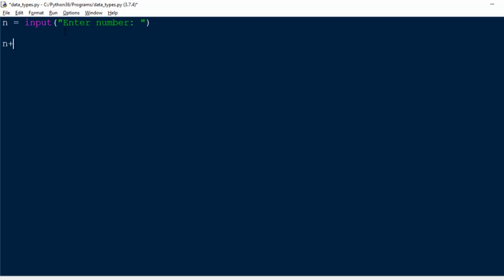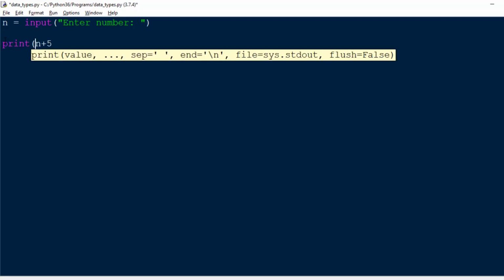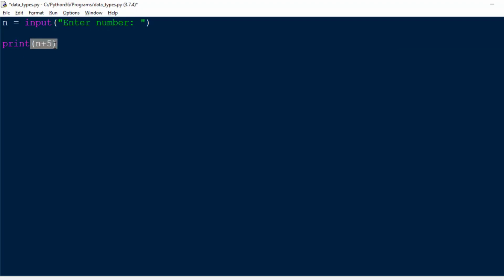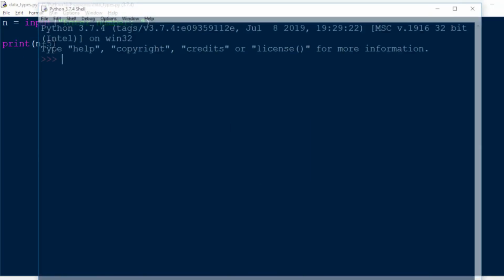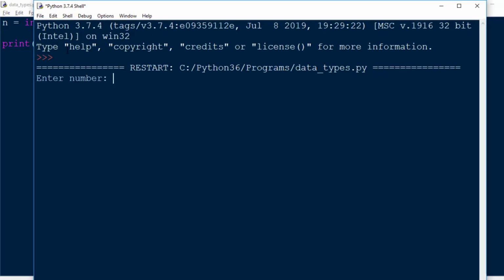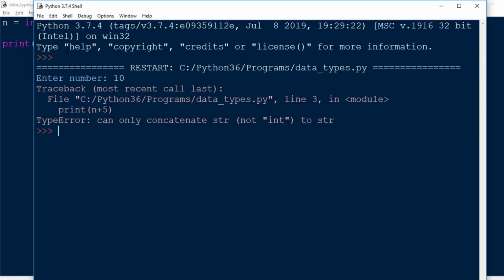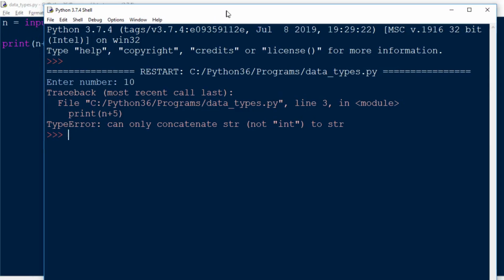Now either we can store n plus 5 as a variable, or I could just directly print n plus 5. Let me just directly print n plus 5. So if I run this, I enter a number 10, it shows me an error. So now let's see what this error is.